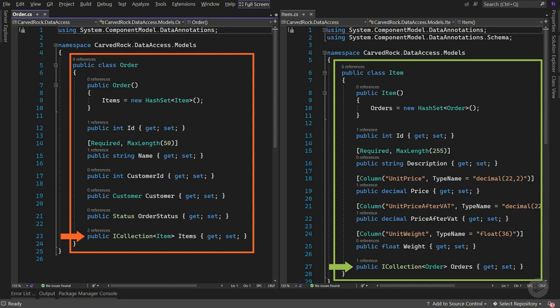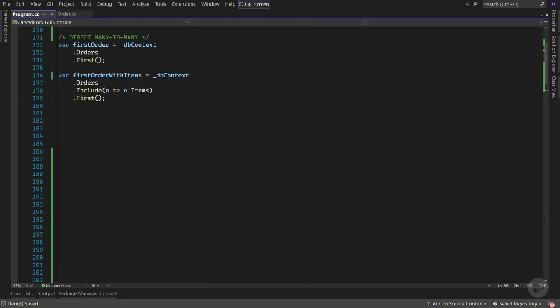With a direct many-to-many relationship, adding these two collections is all that we had to do. And then EFCore did the rest of the work for us when we created and applied the code first migrations for this. And now let's head over to the program class in the console application and take a quick look at how we can interact with this. Here we see two bits of code. The first one that we see here fetches the first item from the orders collection on the database context.